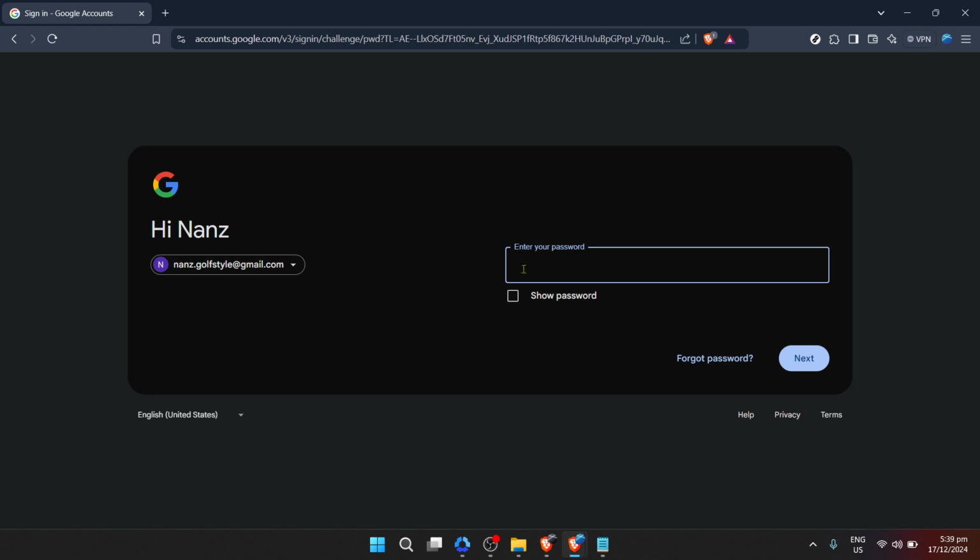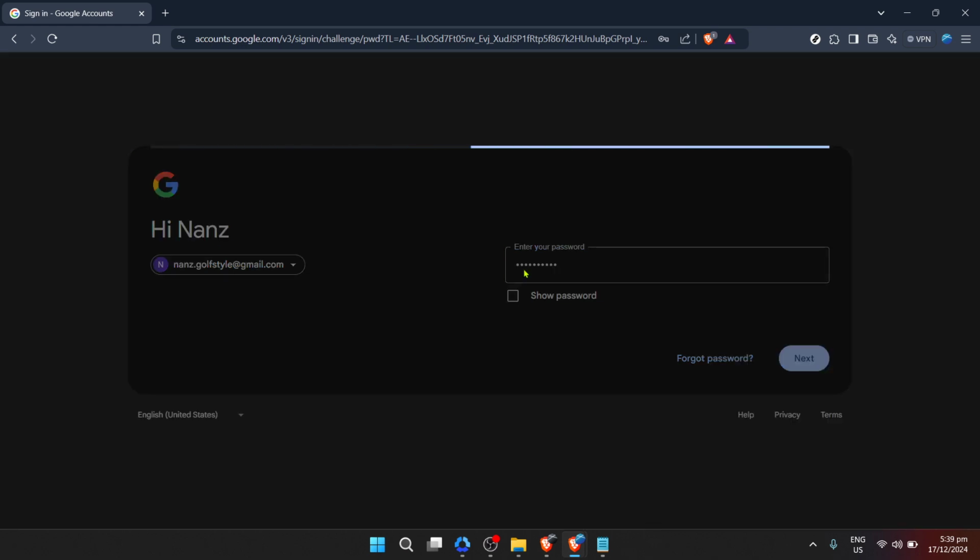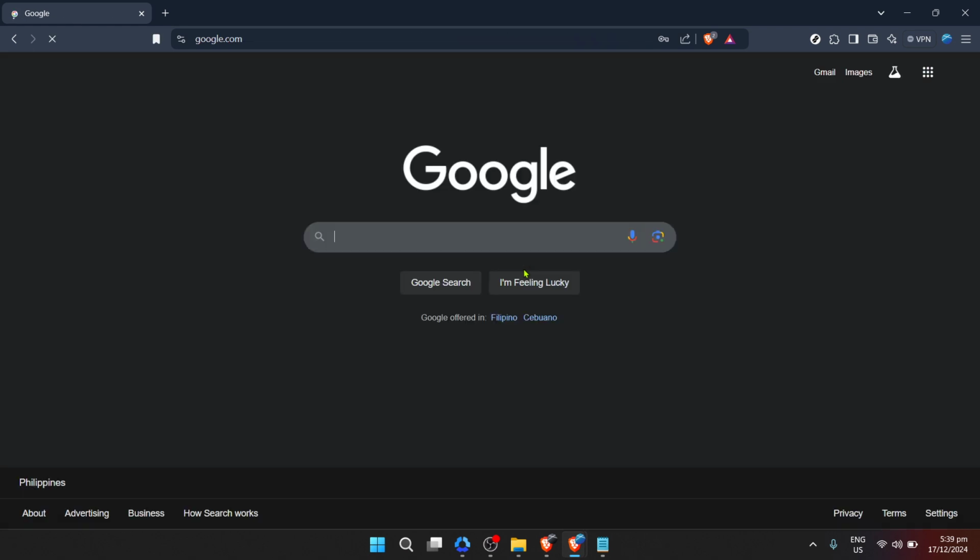Next up, you'll be asked to enter your password. Make sure to enter your password carefully to avoid any errors that could prevent you from signing in. Remember, security is key, so make sure your password is strong. And for added security, consider enabling two-factor authentication on your account. Once you've entered your password, you'll see a Next button appear. Click on it to proceed.